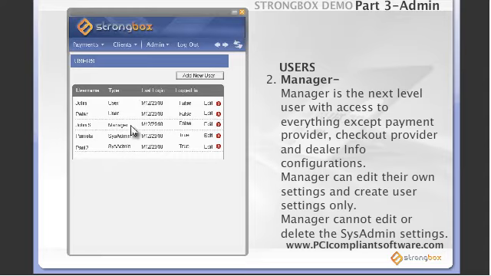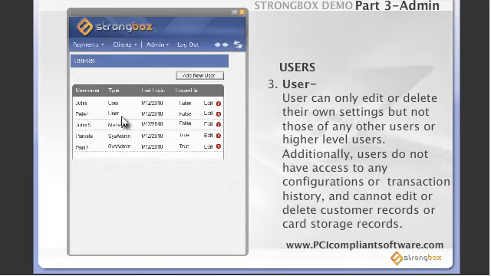Manager. Manager is the next level user with access to everything except payment provider, checkout provider, and dealer info configurations. Manager can edit their own settings and create user settings only. Manager cannot edit or delete the system administration settings.